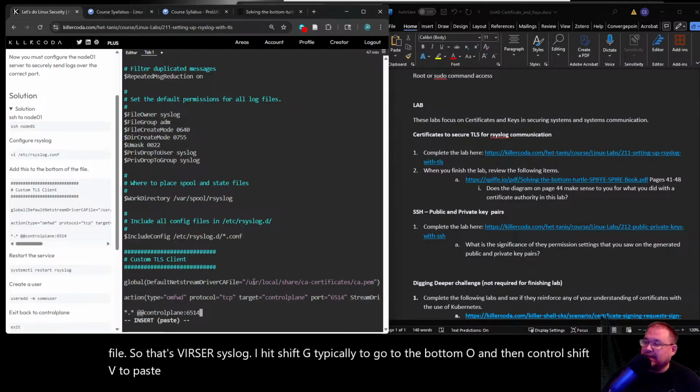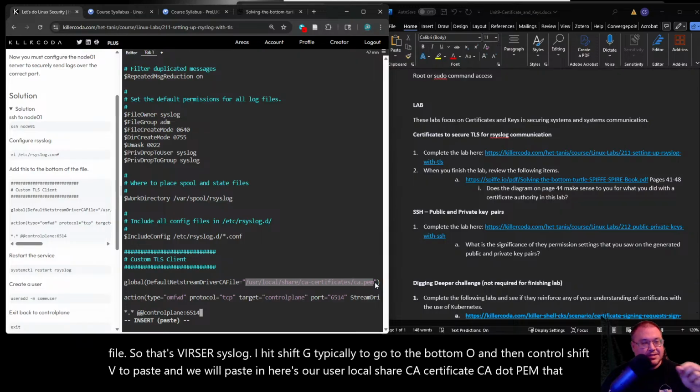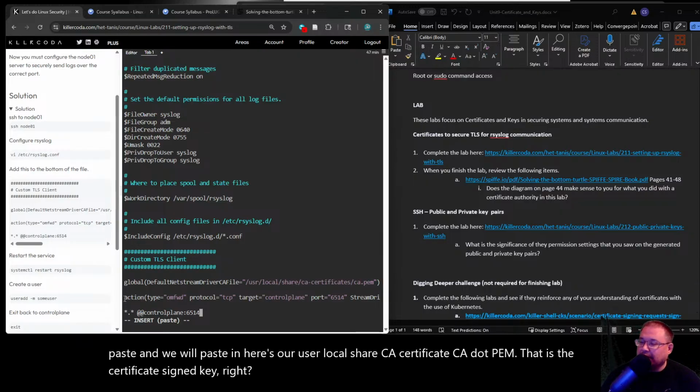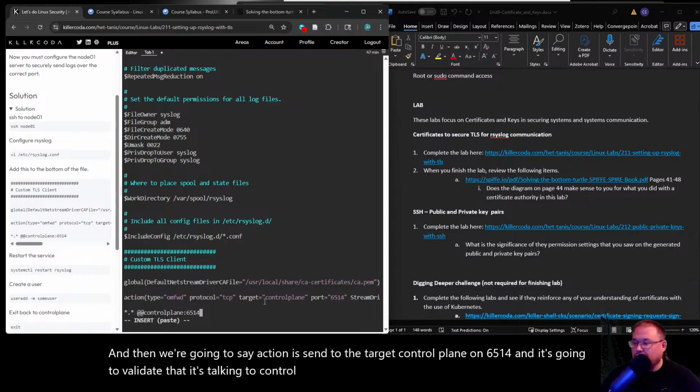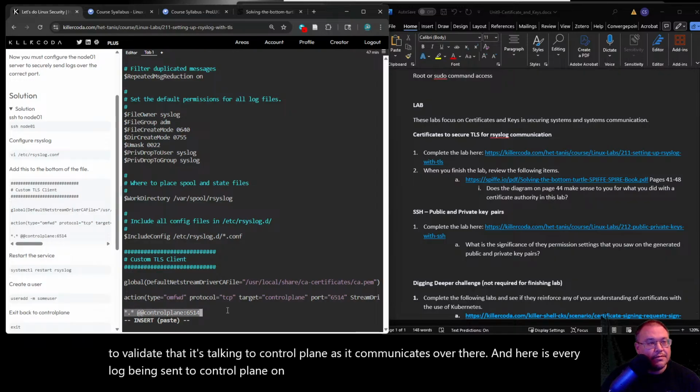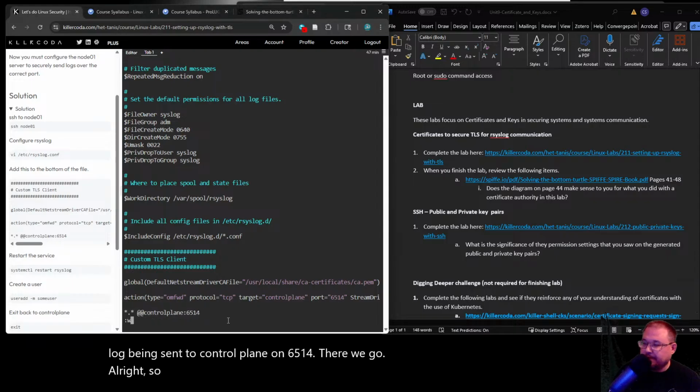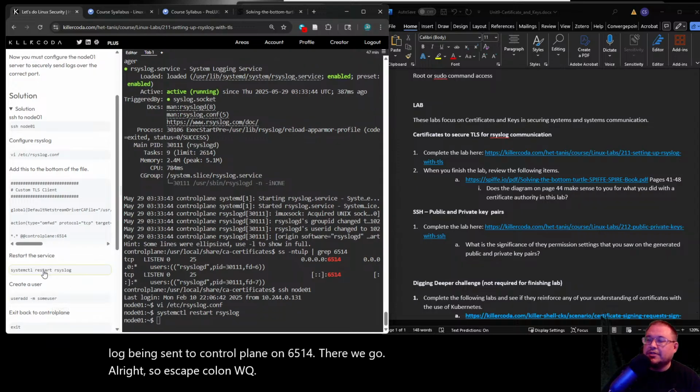And we will paste in, here's our /usr/local/share/ca-certificates/ca.pem. That is the certificate signed key, right? And then we're going to say action is send to the target control plane on 6514, and it's going to validate that it's talking to control plane as it communicates over there. And here is every log being sent to control plane on 6514. There we go. All right. So escape colon wq. And we're going to restart our syslog.